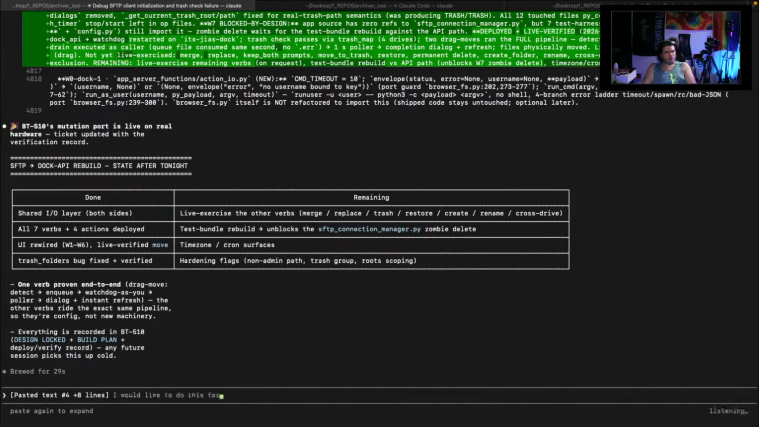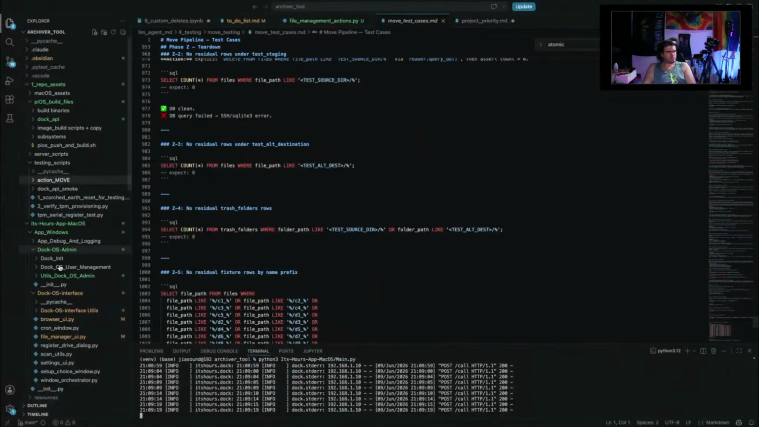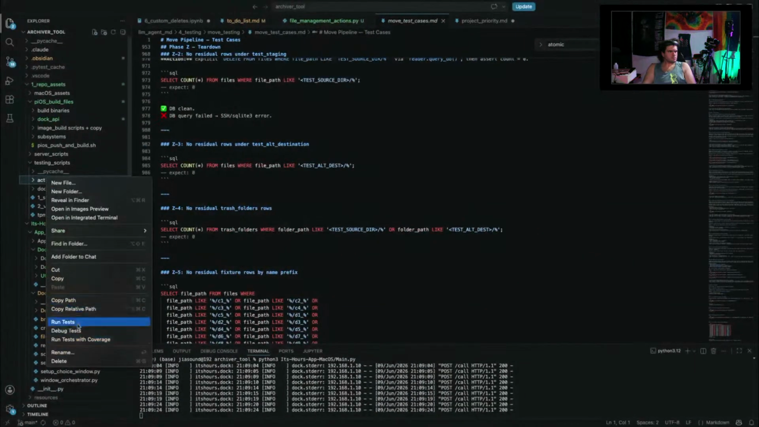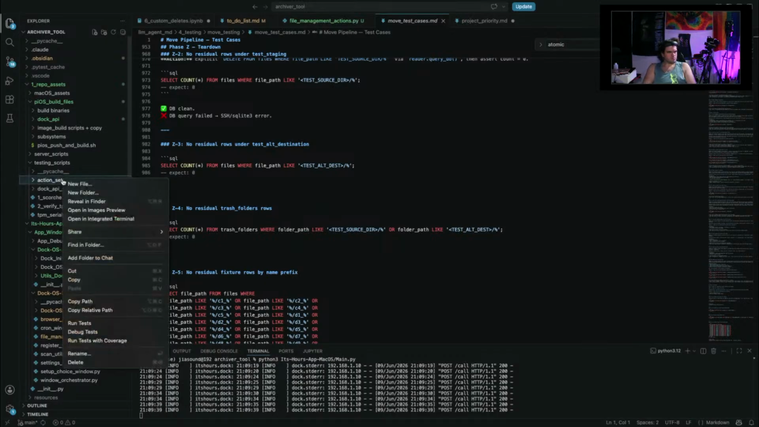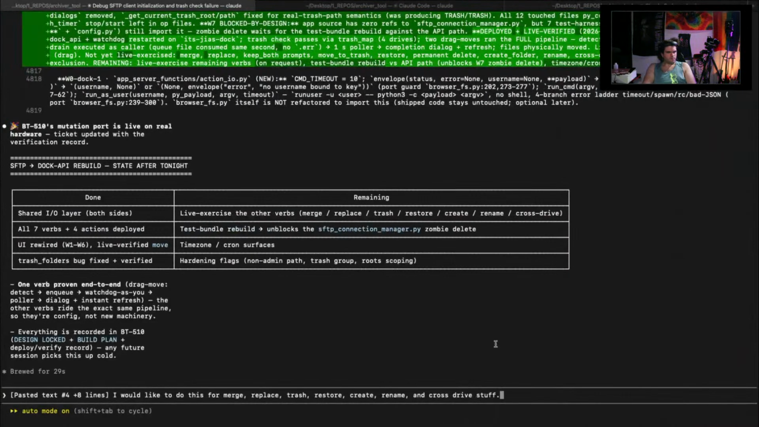I would like to do this for merge, replace, trash, restore, create, rename, and cross-drive stuff. I actually renamed the folder to this.